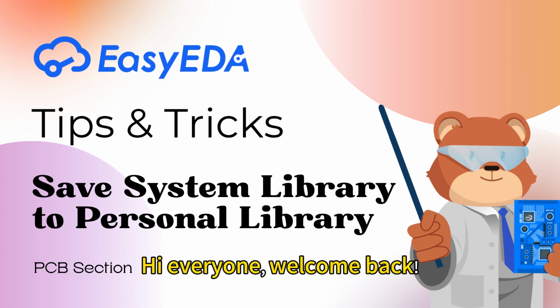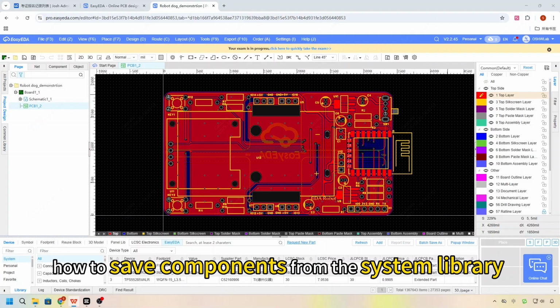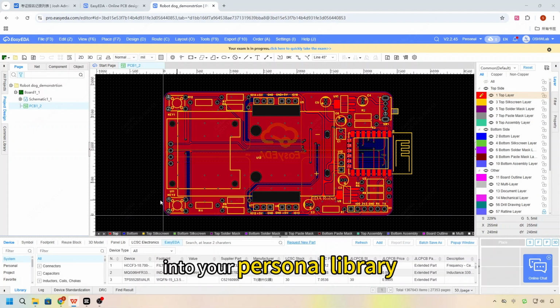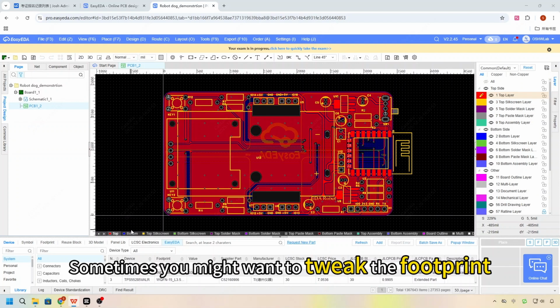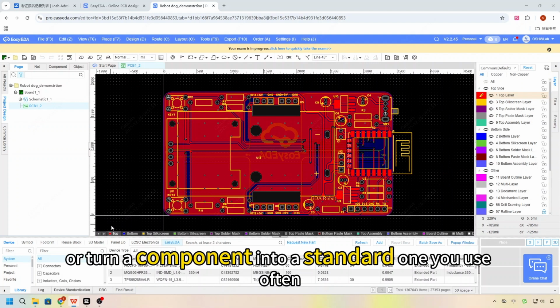Hi everyone, welcome back. In this lesson, we are going to see how to save components from the system library into your personal library. Sometimes you might want to tweak the footprint, the silk screen, or turn a component into a standard one you use often.